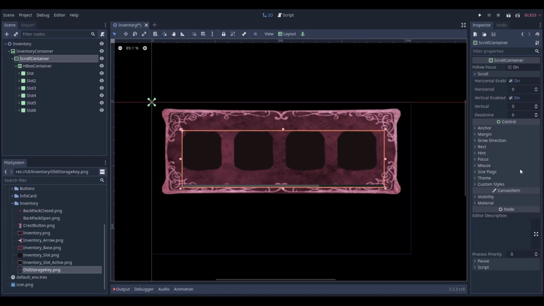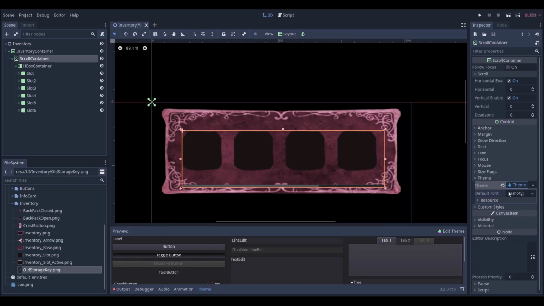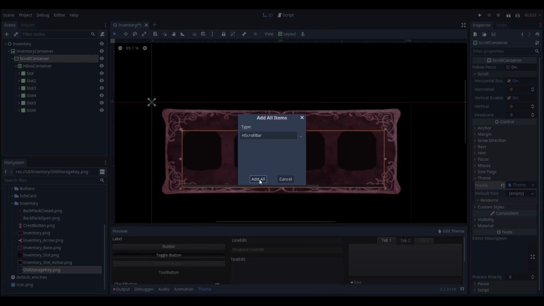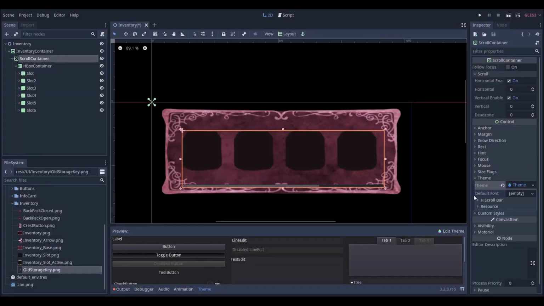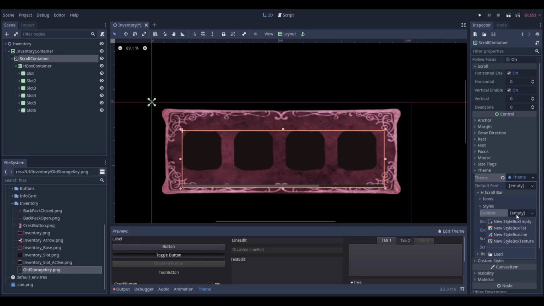I'm going to go to my scroll container here and go to my themes and create a new theme. And in the theme here, I'm going to click the theme, and you see that a panel popped up, and I'm going to click edit theme, add class items, and what I want to add is my horizontal scroll bar. Okay, I click this, I add this item, and now I have it here, and I can edit it. I'm going to my horizontal scroll bar, going to my styles, and now I'm editing every style. I just put a new style box empty here.